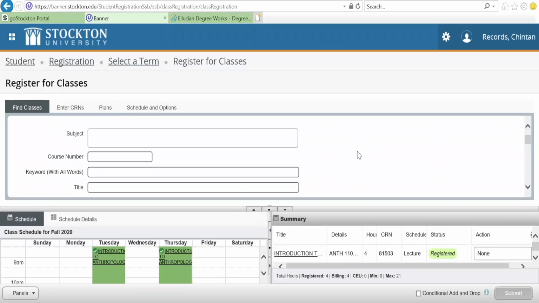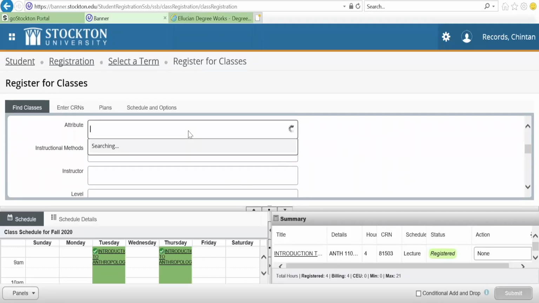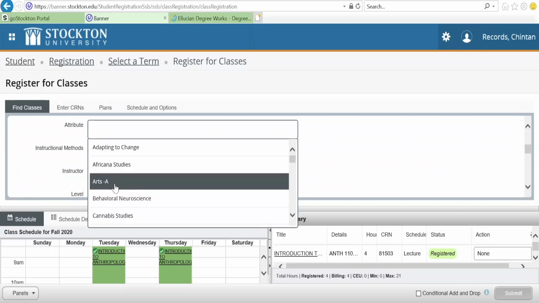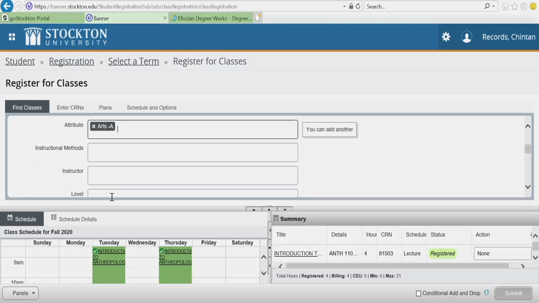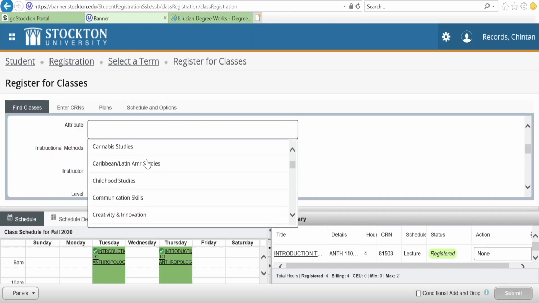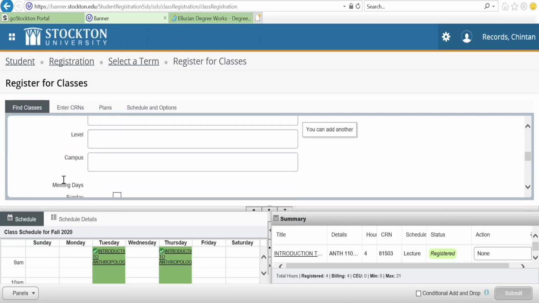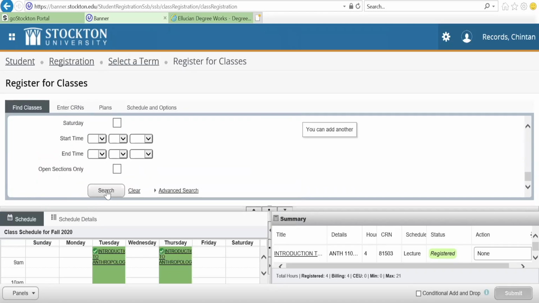Also, remember that you can search a variety of ways. You can put in any amount of information that you'd like here. Perhaps you'd only like to look at courses in the arts. We can select the arts attribute and submit. During orientation, there are some attributes that might help you identify certain courses, such as if you're required to take a freshman seminar, you can put that attribute in the bar here, and we can search for just freshman seminars.